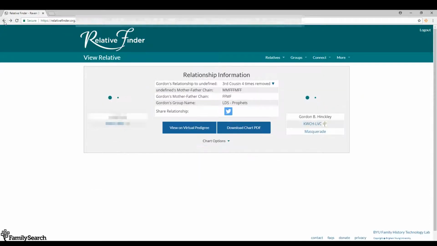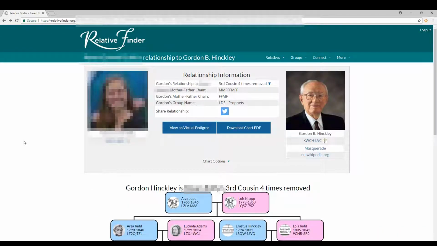So let's go back. And now we're back here to showing my relation to Gordon B. Hinckley. We've done these, so let's go right here. So right here is view on virtual pedigree. Virtual pedigree is another website that the same people who created Relative Finder have created. If you click right there, it should take you to virtual pedigree, which is a free website, but then you kind of pay to be able to do more things on that website. I'm not going to click on it.